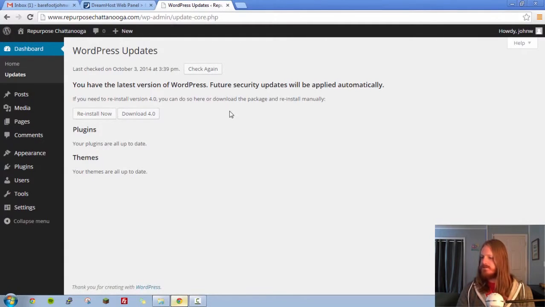And then when a new version becomes available, you have a little button here that currently says reinstall now, but when there's a new version available, that will become an install button that you can use to install the new version.